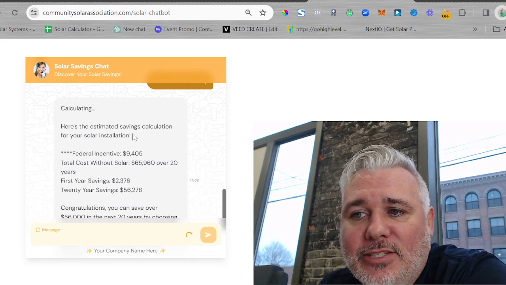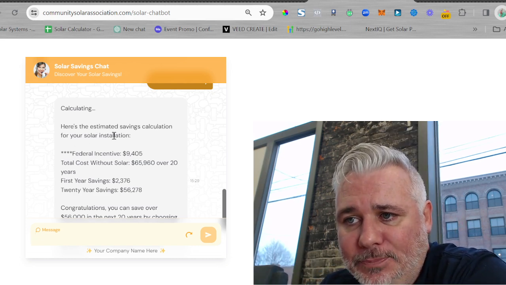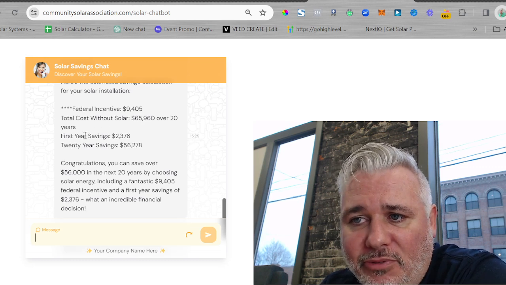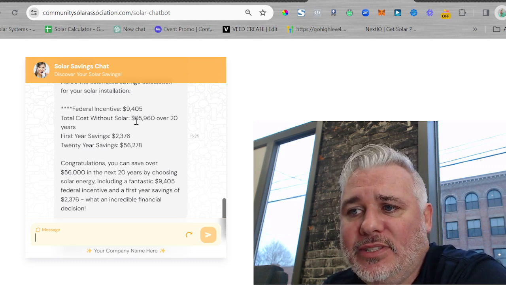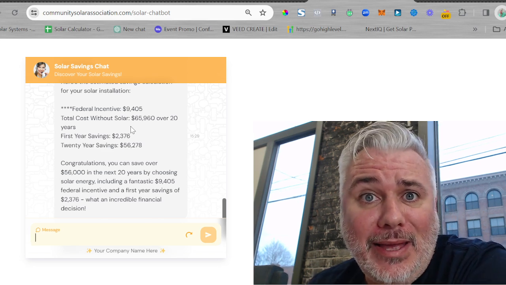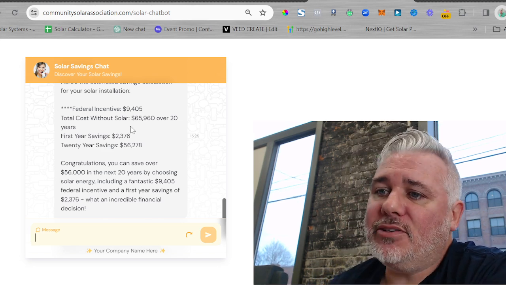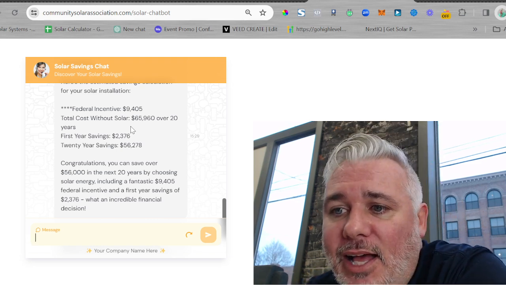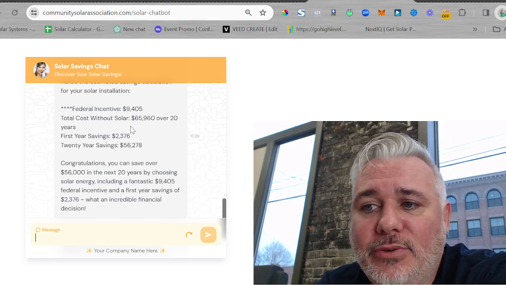So here's an estimated solar savings calculation for your solar install. Federal incentive, $9,405. Total cost without solar, $65,960 over 20 years. So it shows them how much they're going to be paying if they didn't go solar. First year savings, $2,376. 20-year savings, $56,278.